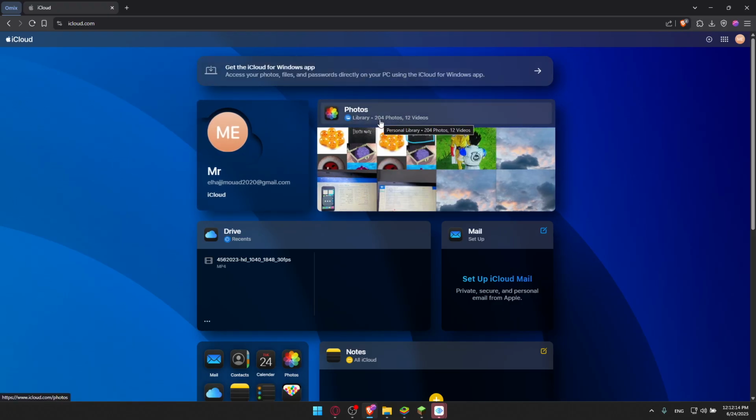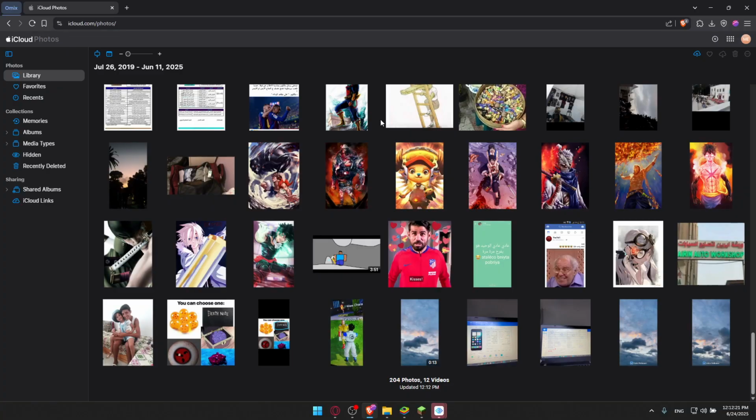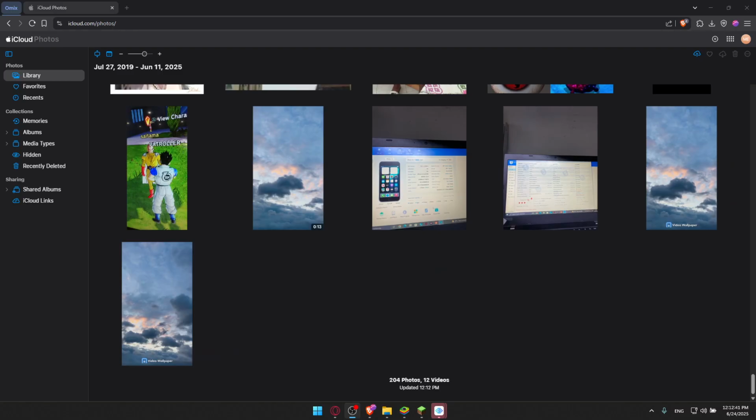As you can see, first of all, I have 204 photos. So if I click on that, I'll find here all the photos that I have. What I have to do now is simply upload the photos that I want. How can we do that?